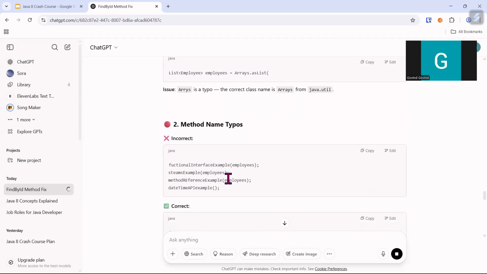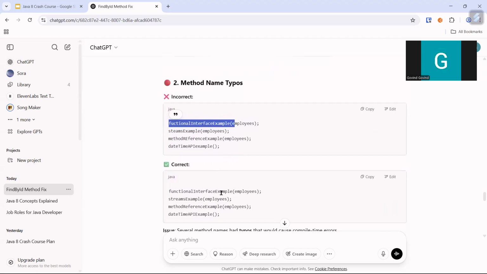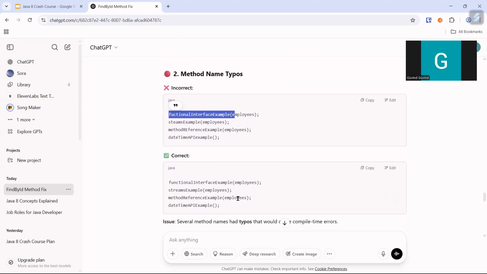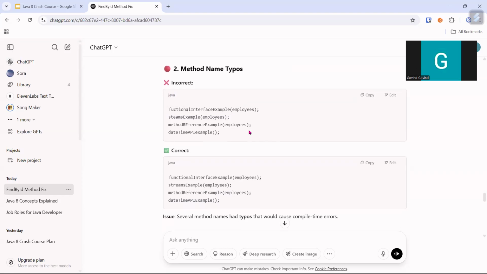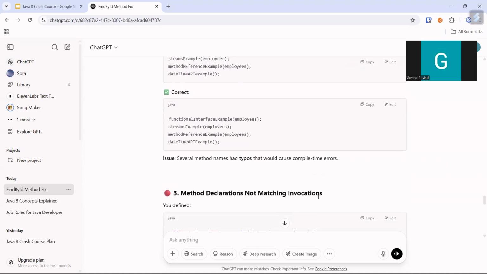And then the method name typo error was in functional interface example. Functional interface example, employees in the stream example, employees, and the method reference employees. So date time API example. So what was incorrect in here? Several method names had a typo and would cause a compile time error.